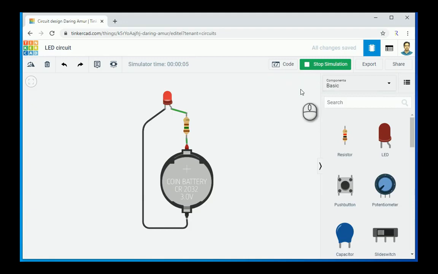So if you go for a physical circuit now with the same values as in the simulation, you will find that the LED works very well and very similar to the one shown here. That is the advantage of going for simulation before doing any physical circuit.